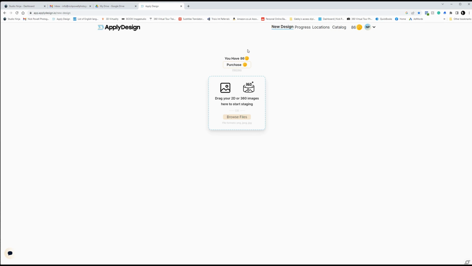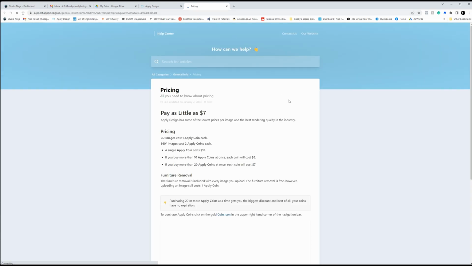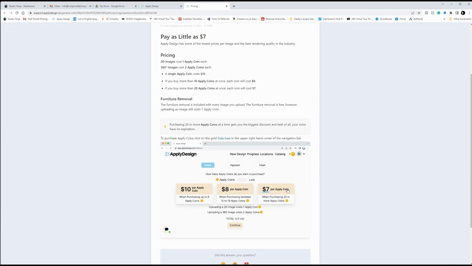And it basically works around a token system. So if I just click on pricing here, you pay as little as $7 per coin. So the more you buy, the cheaper it's going to be. It says here, if you buy more than 20 Apply coins at once, each coin will cost you $7. Okay. If you're buying a lower amount, then obviously it's going to be $10 per coin. And basically uploading and editing a 2D image costs you 1 coin, and then 360 images cost 2 coins each.